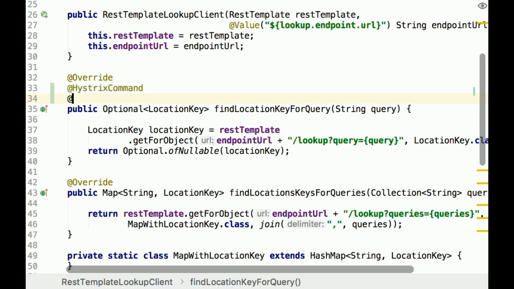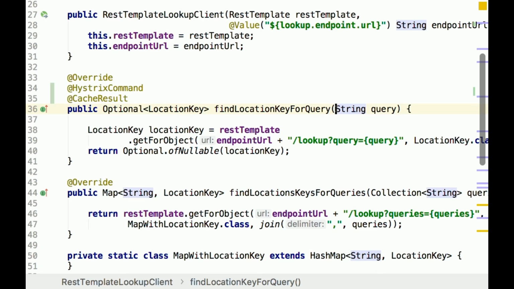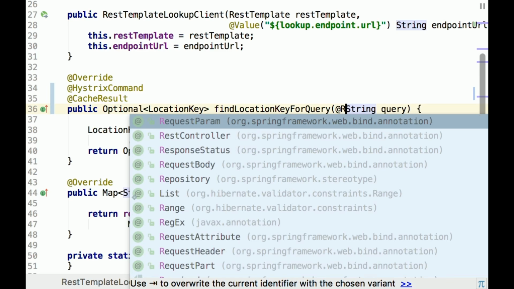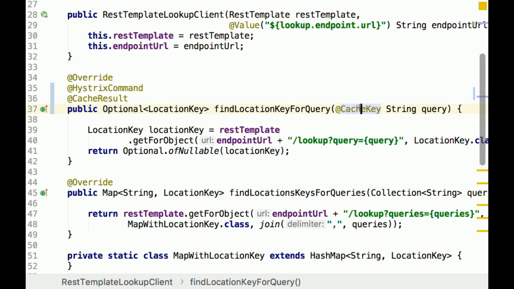There is an annotation, CacheResult. And we say that this will be the cache key, because we can have many parameters and Hystrix needs to know which is the key. And these two annotations will enable caching for this Hystrix command. So I personally think that using annotations and aspects for things like metrics, monitoring, and protecting some code is a good idea. However, as I said, Hystrix designers prefer doing it by hand.